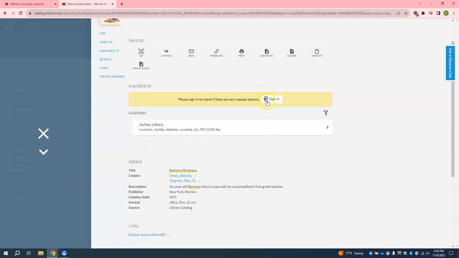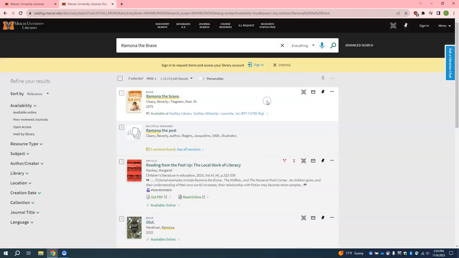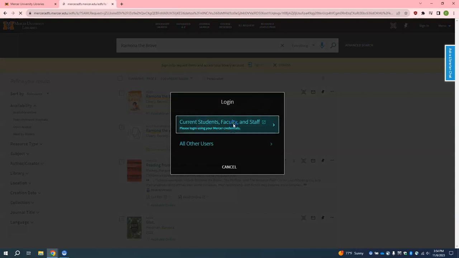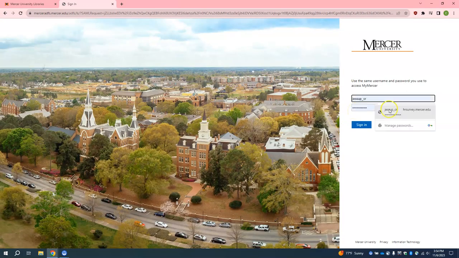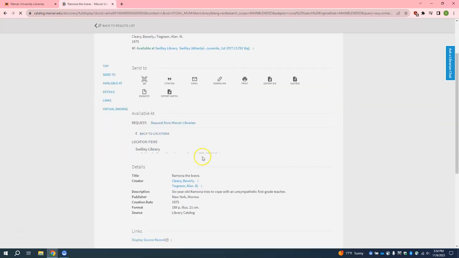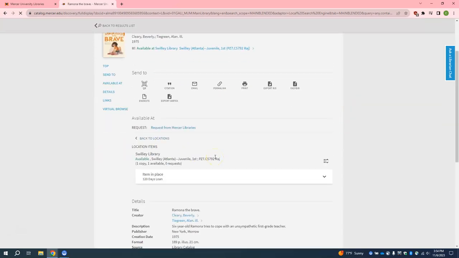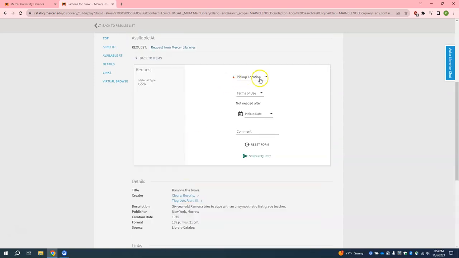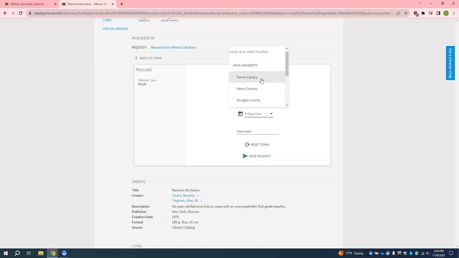So next I'm going to sign in to be able to see my options. So now I'm going to click on Request from Mercer Libraries. And here at the pickup location, you can choose which library you would like it to be delivered to, which in my case would be Tarver.